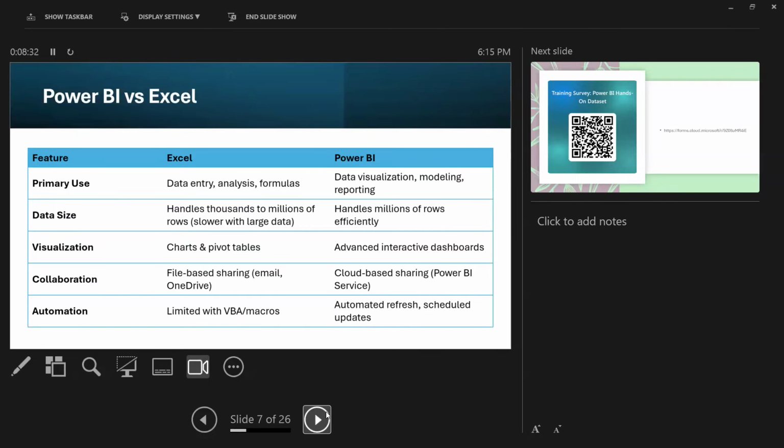In terms of collaboration, you can use Excel for file-based sharing. I know some of us are already used to this, like email, SharePoint, OneDrive. That's what Excel can do for you. On the other hand, Power BI gives you access to cloud-based sharing. You can go to Power BI service. You can share your dashboards and reports with other users, for instance, people in your organization, and they can all have access to it. They can interact with your dashboards, your reports, and all of that. It's very fun to do, really.